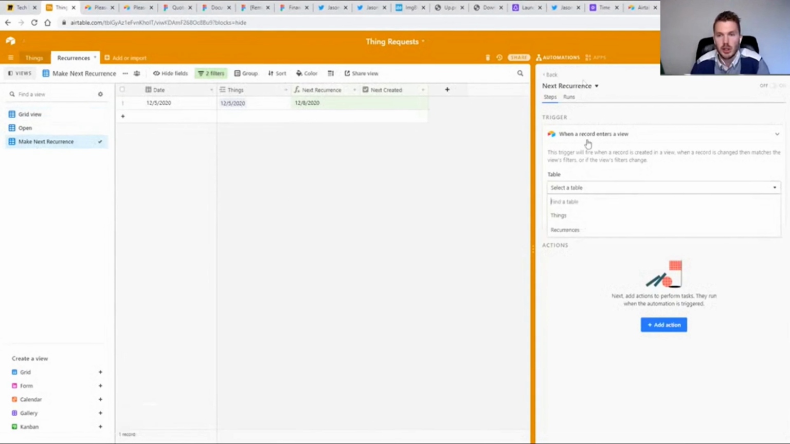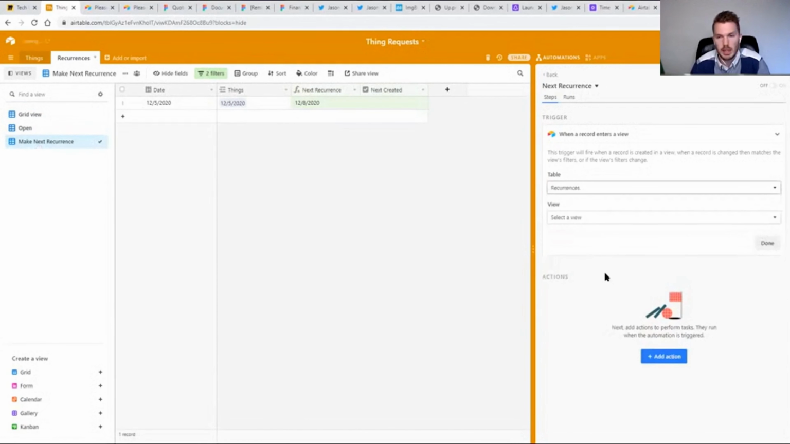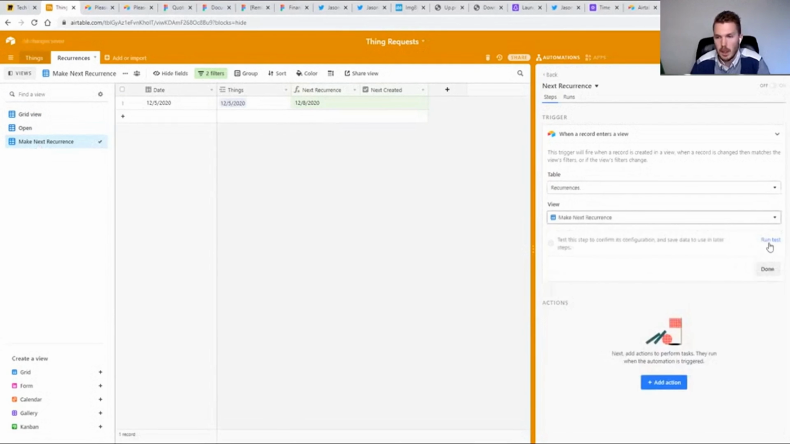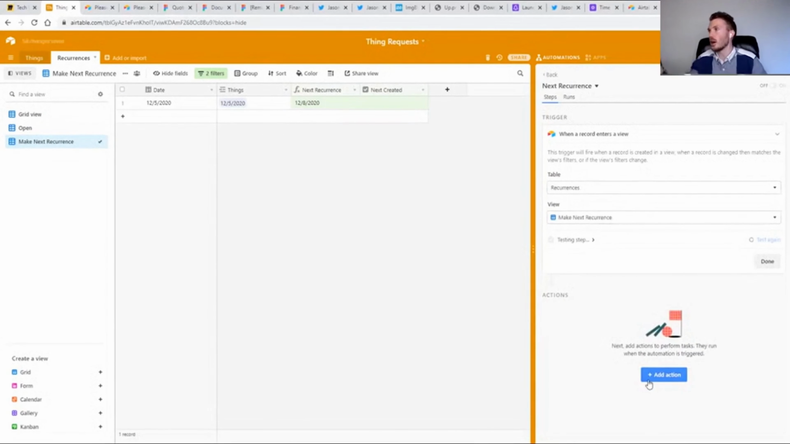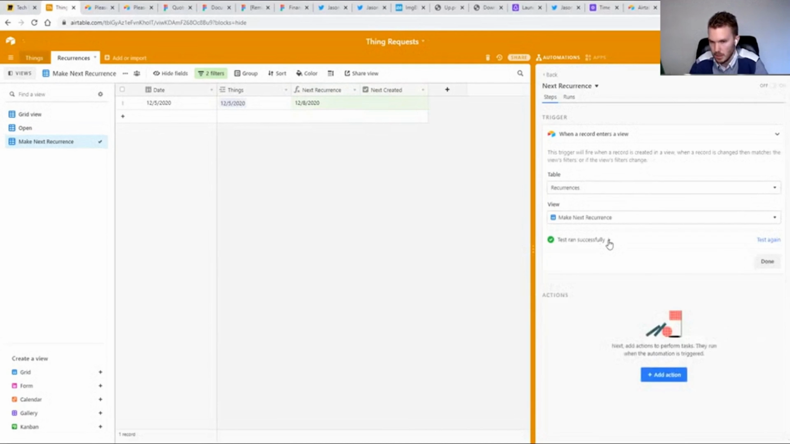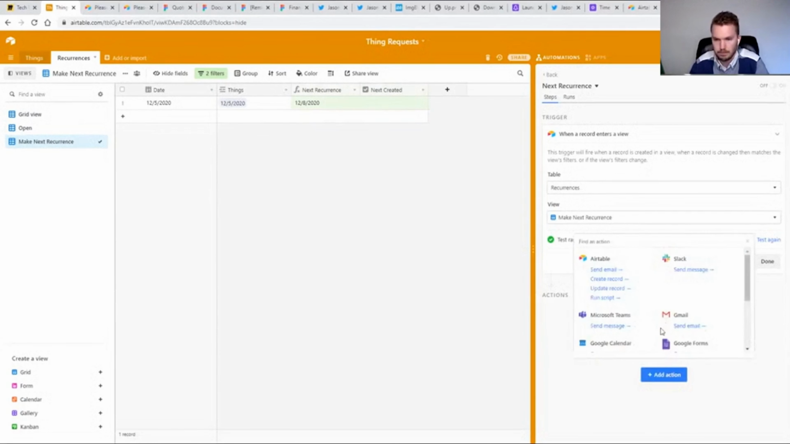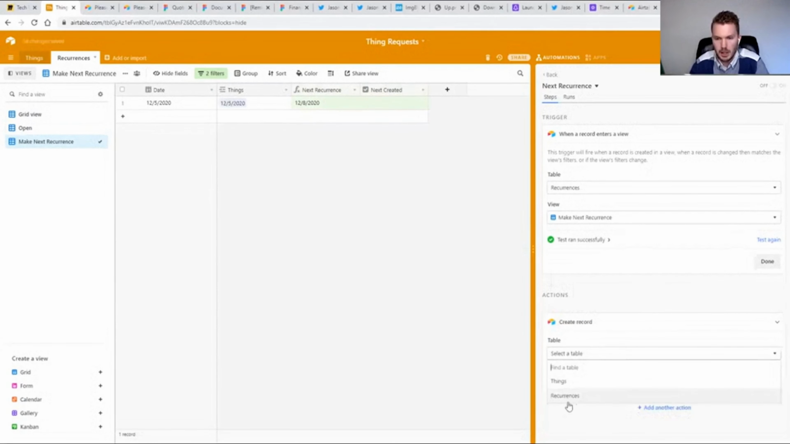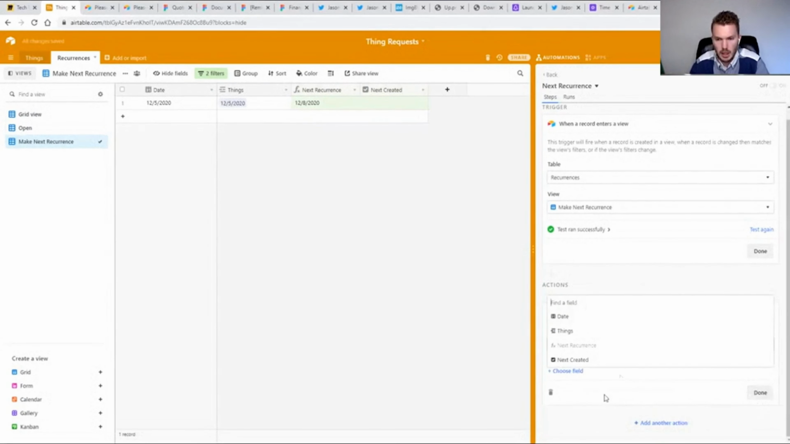So our automation is going to trigger whenever a record enters this make next recurrence view. So we're looking at the table recurrences. We want to use the make next recurrence view. We'll run a test that will grab a test record. So just grab this record right here that's already in there. You can toggle it down and see all the details. And then what do we want it to do? We want it to create a record. So we're going to say create record in the recurrences table.